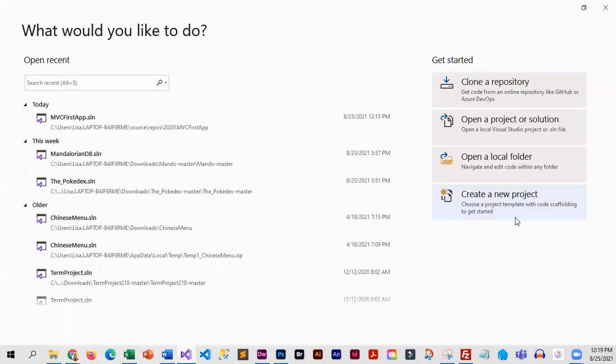The procedure to create an MVC app has changed a little bit with one of the updates. So make sure that you have applied all of the updates. Otherwise, your screens are going to look a little different than this video. So the first thing that you should do is create a new project.